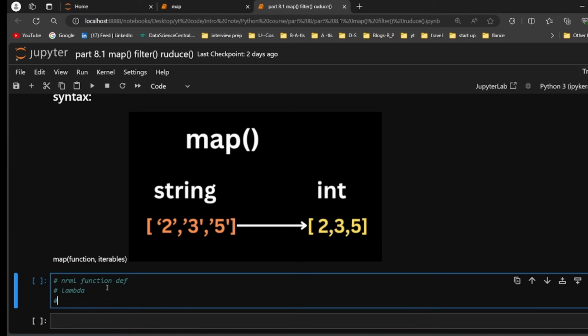Now here we need to pass iterables. Iterables means we can give a string, list, maybe tuple also. These are iterable. Set and dictionary also. These are the iterable data structures we have in Python, right? For the function we can make use of these two functions. For the iterables we can make use of these 5 data structures. I mean these 5 data types.